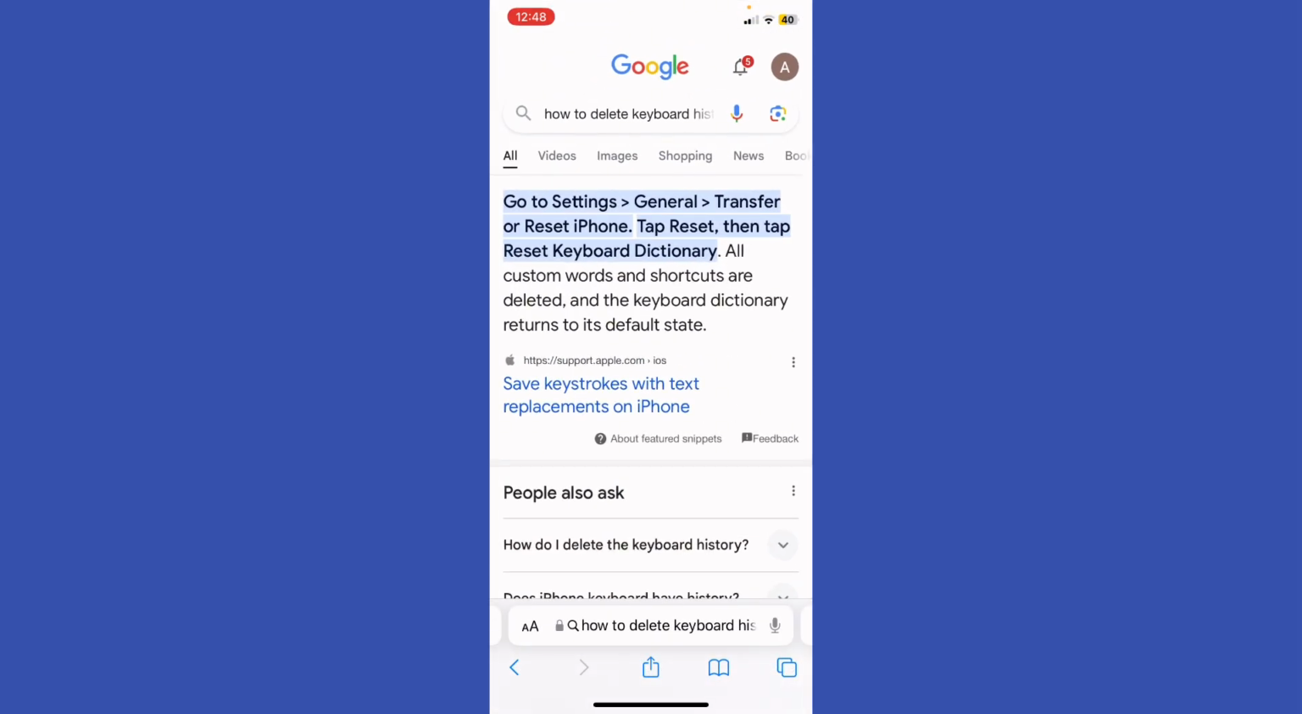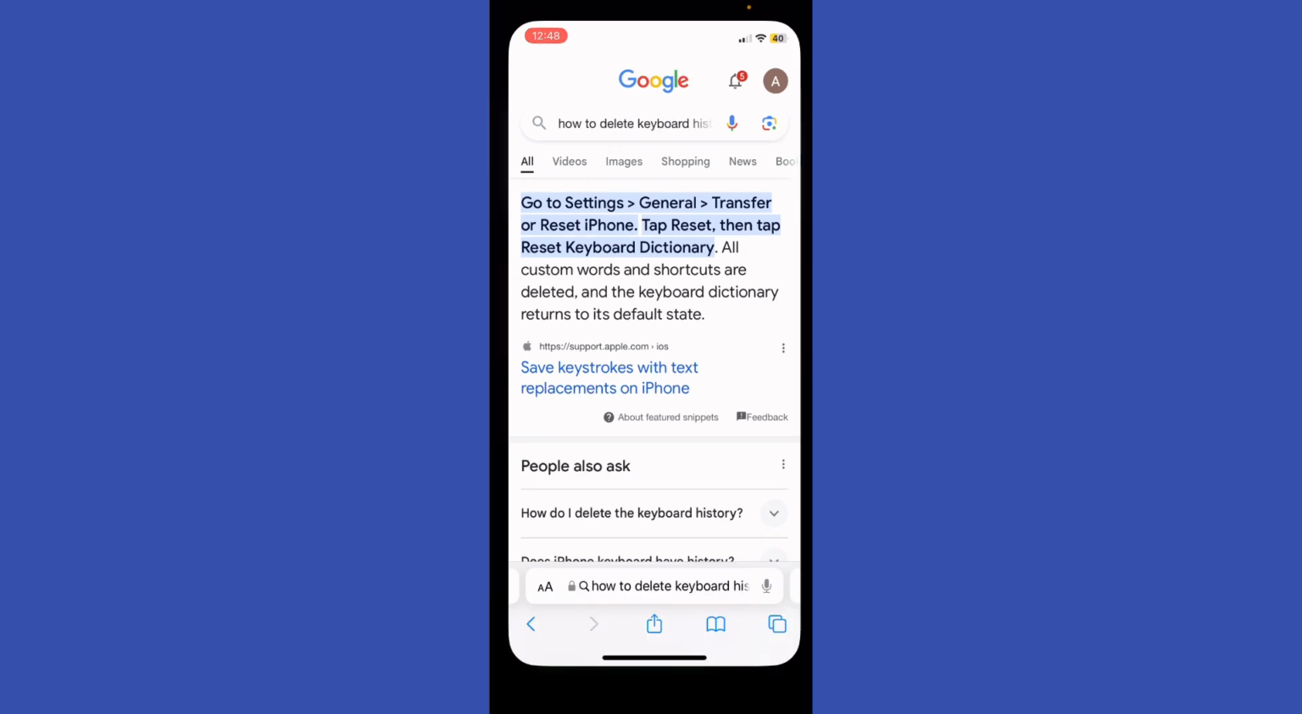So basically, what you're gonna do if you want to delete your keyboard history, go to the settings, general, and then transfer or reset iPhone, and then tap reset, and then tap reset keyboard dictionary. So I'm gonna just go back to my screen and demonstrate how it's done.